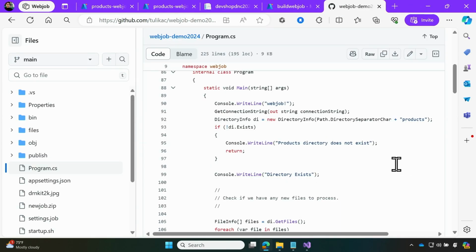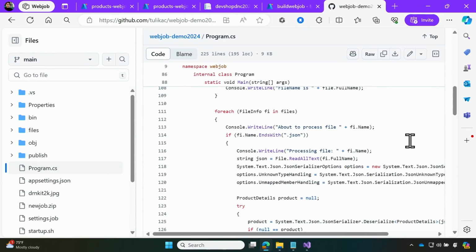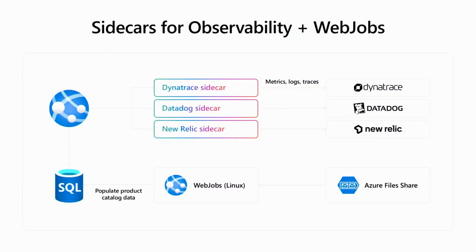Let's look at the code real quick. As I mentioned, this is just a console app, which means you can basically write any code. Here, the code that we are doing is I'm creating a directory info object. Remember, we mapped products as a storage account, and that is now available as a directory for your web app. And once we read a file, we are doing some JSON deserialization. That's what is happening over here, the JSON deserialization. We do that and then add it or update our database. So that's about using web jobs with Linux App Service. Now let's move on back to our slides.